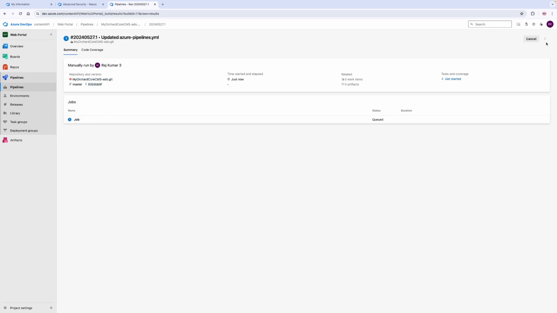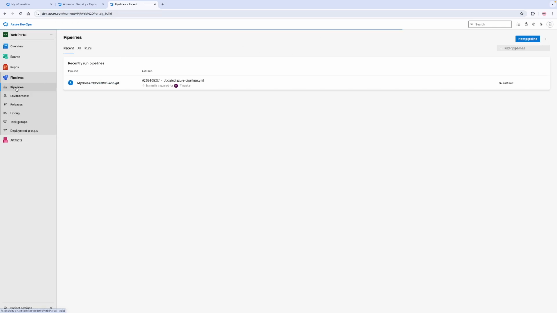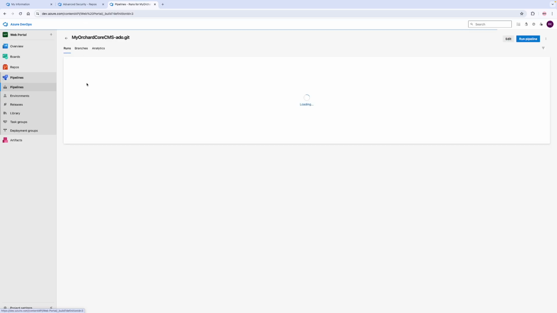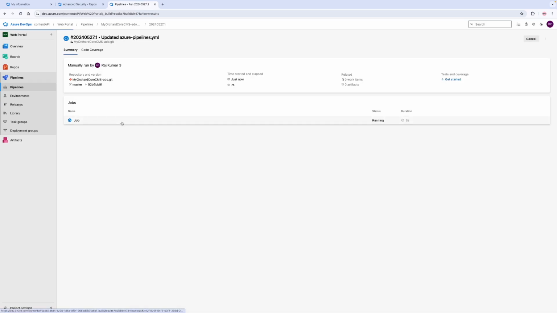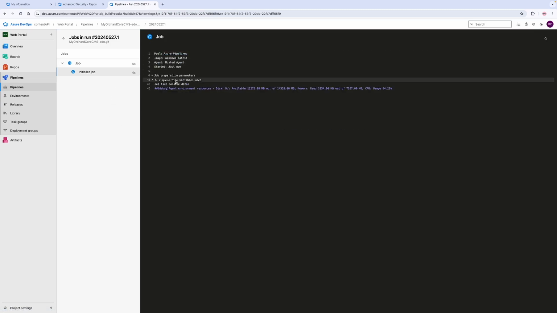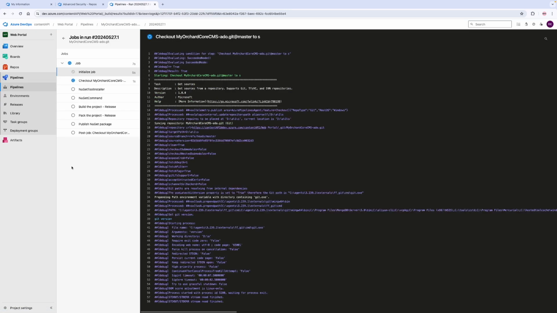Meanwhile it's running, let's go back and see. Yeah, so you see this pipeline is running, and you can see the live logs.